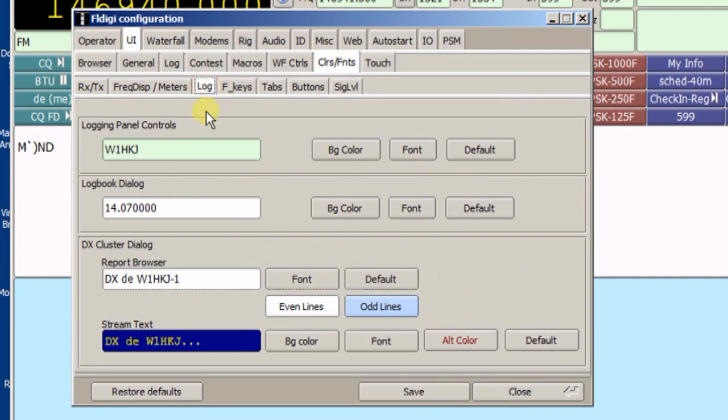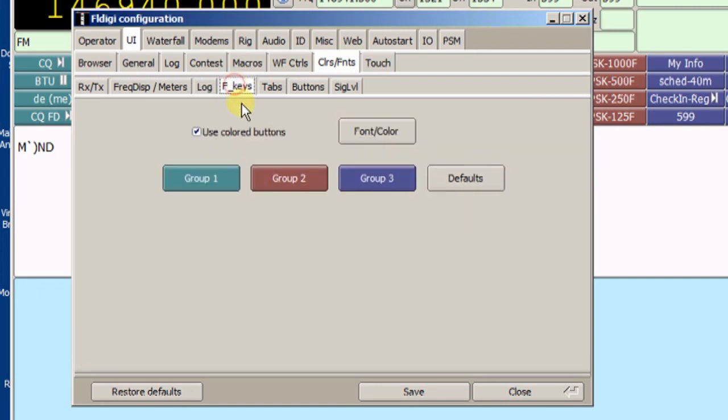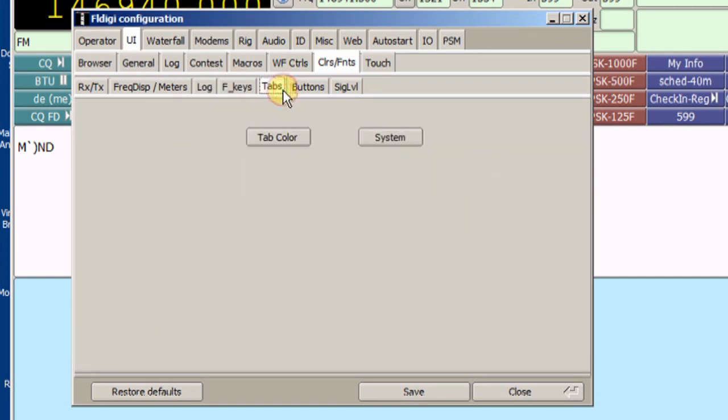For logging, the information on those, I don't know if I made any changes in those at all. The function keys, just leave these like they are. For tabs, just leave that alone.